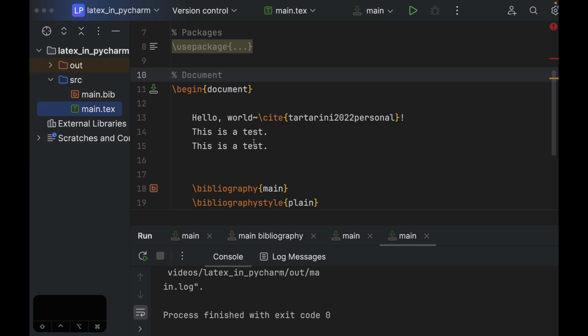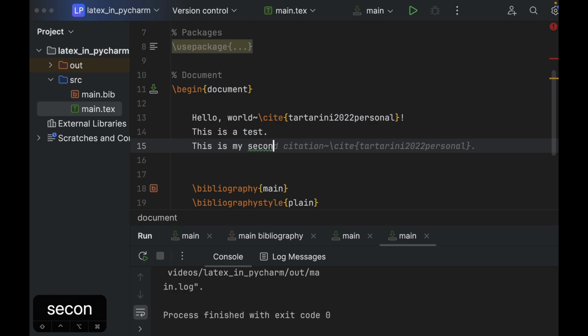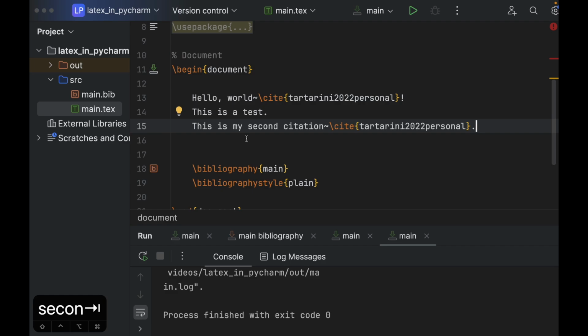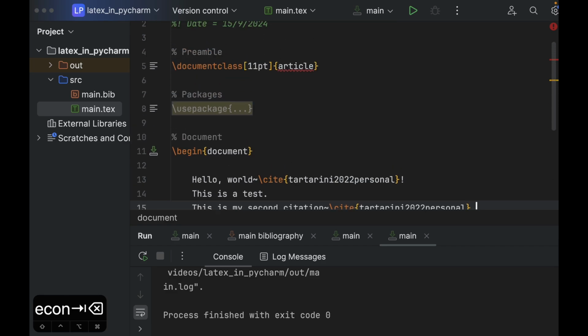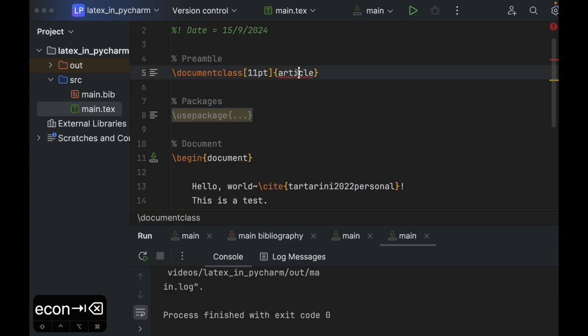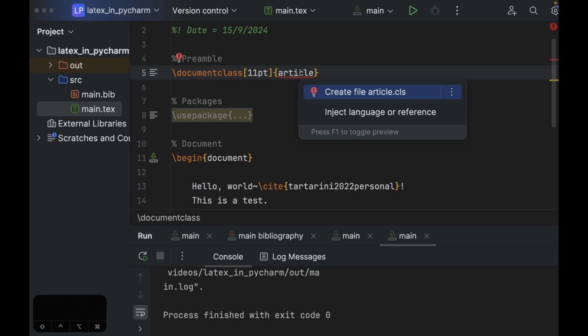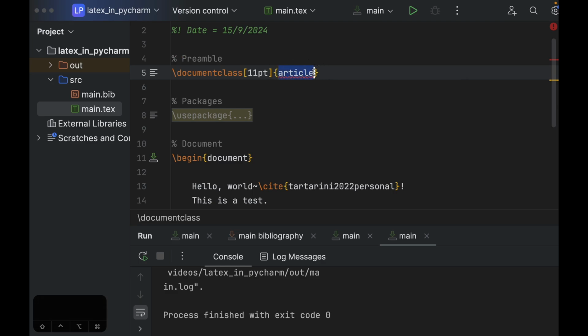So let's add another sentence. This is my second sentence. My second citation. Yeah, it's fine. Doesn't matter. And so now I can just leave it like this, and actually it's telling us an error here, but this is not actually an error, so it's getting it wrong, because this is just the article class. So this is okay, I don't know why we're getting that error.